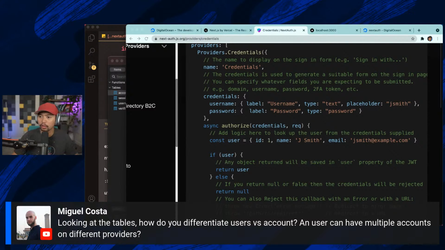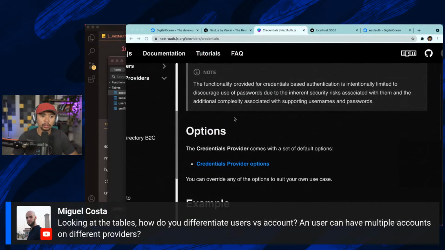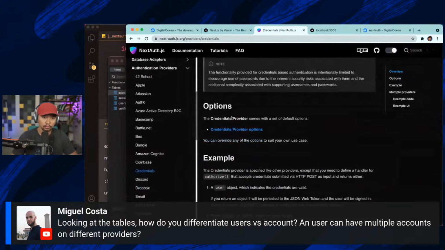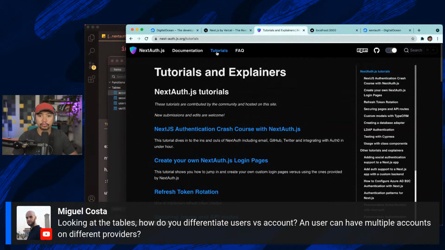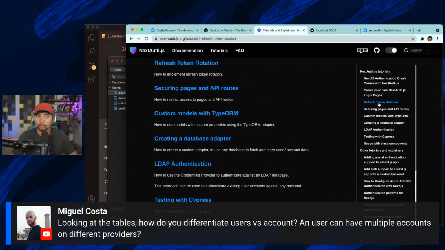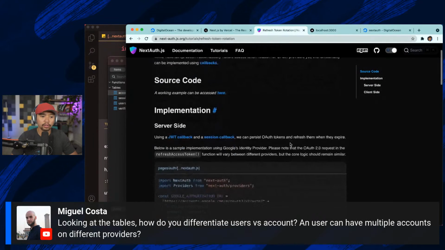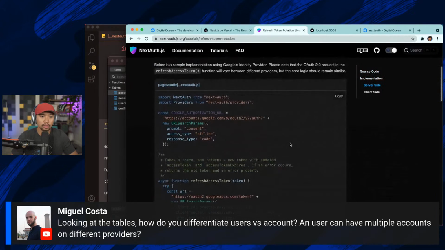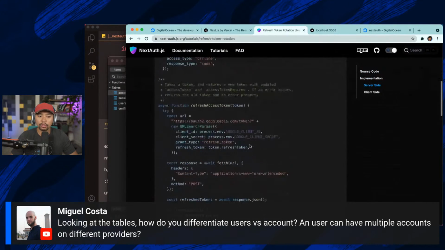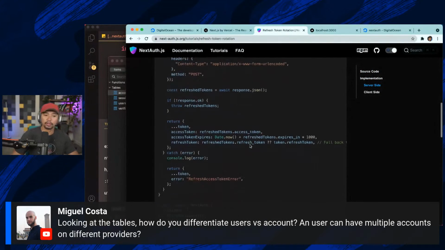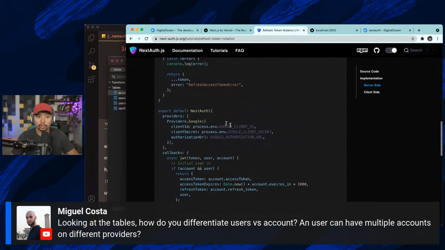There was a question earlier also about refresh tokens and expiration. Under tutorials, right here, there is refresh token rotation over on the right. If you click that and scroll down, there's a lot you can do when you're customizing your NextAuth object.